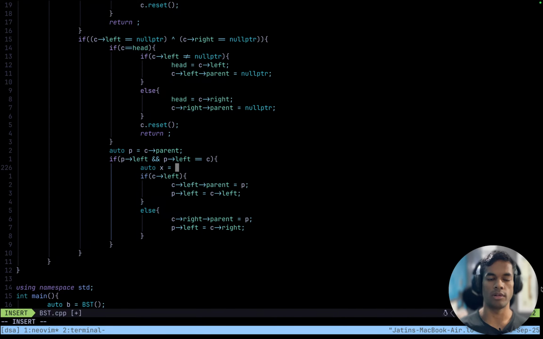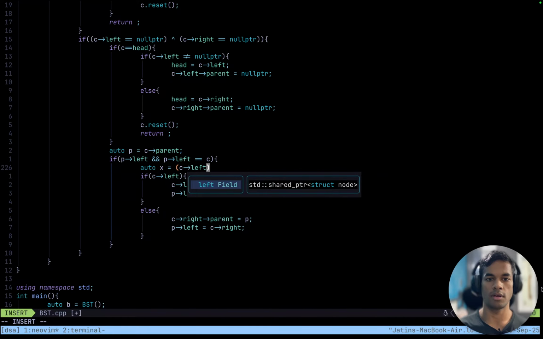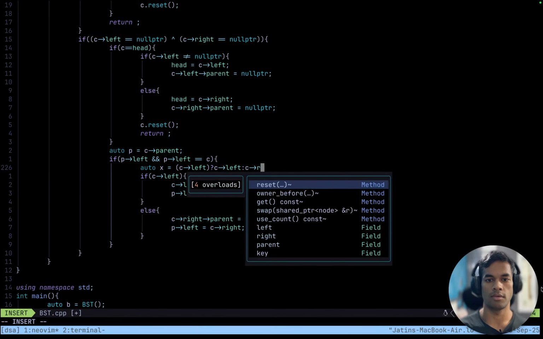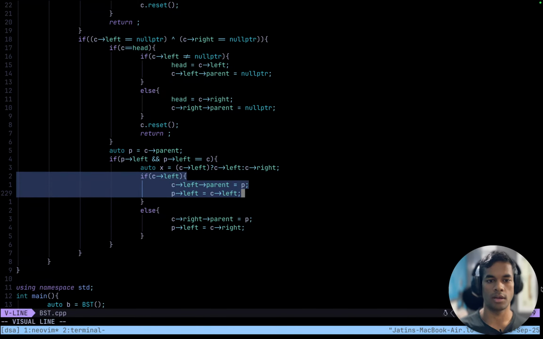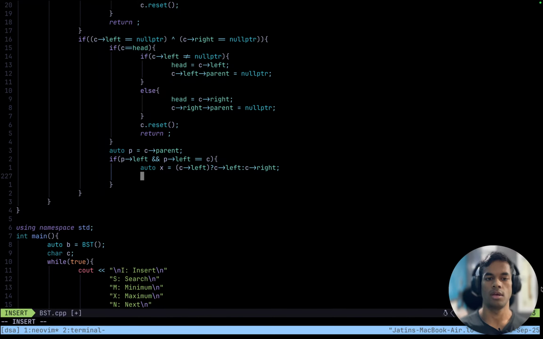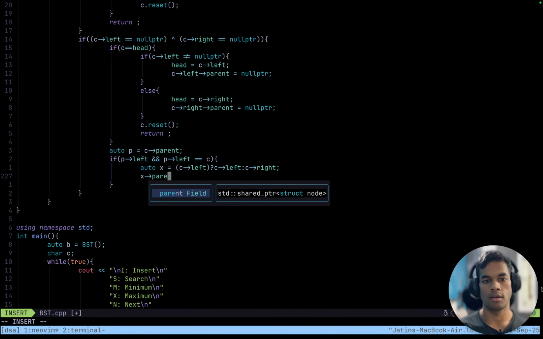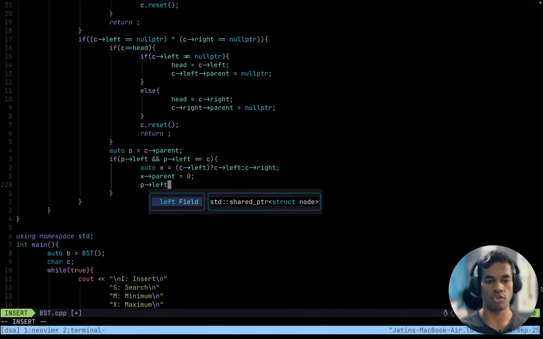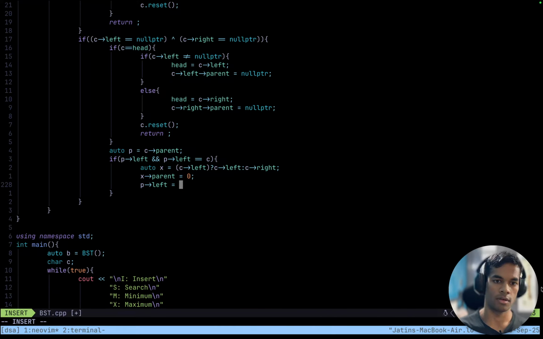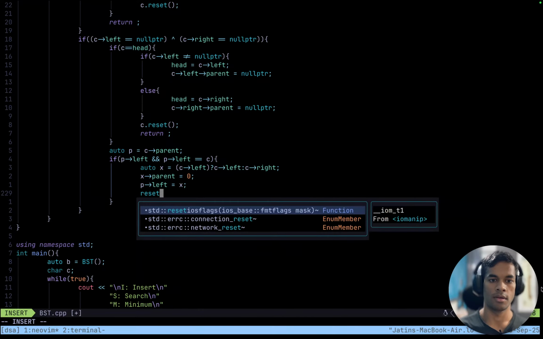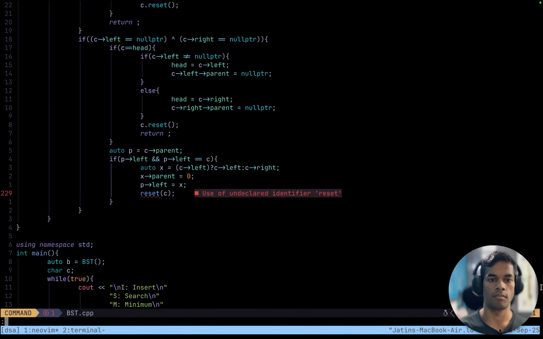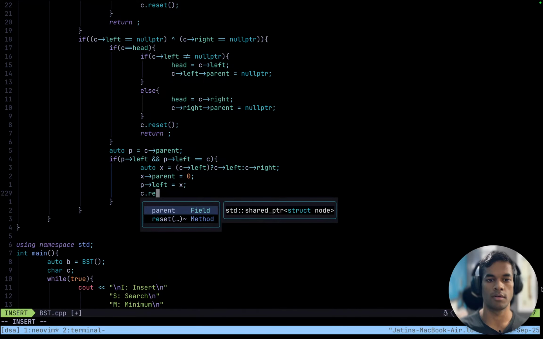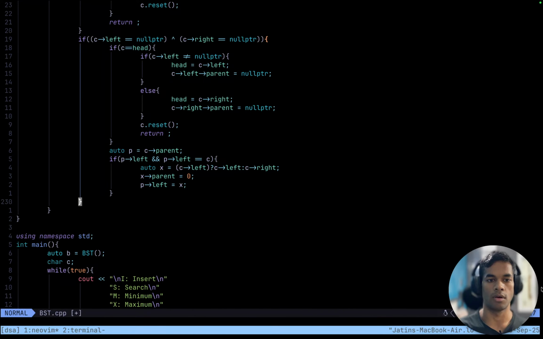Auto x equals, if c has a left child, then c left, otherwise c right. And we can skip this whole thing and say whoever the child is, their parent is p now, and whoever the parent is, their left child is x now, and reset c. C dot reset, we can do it here.